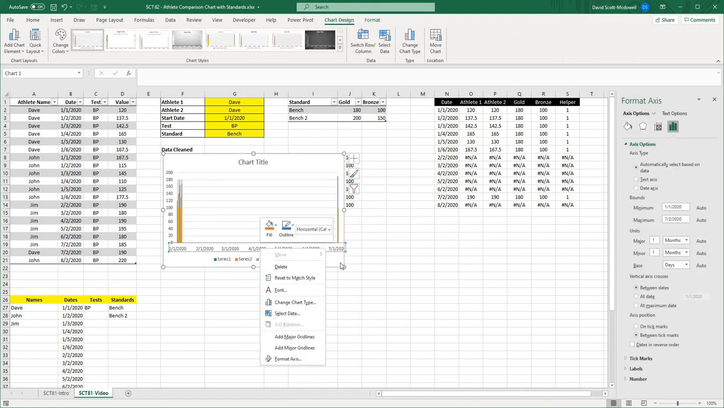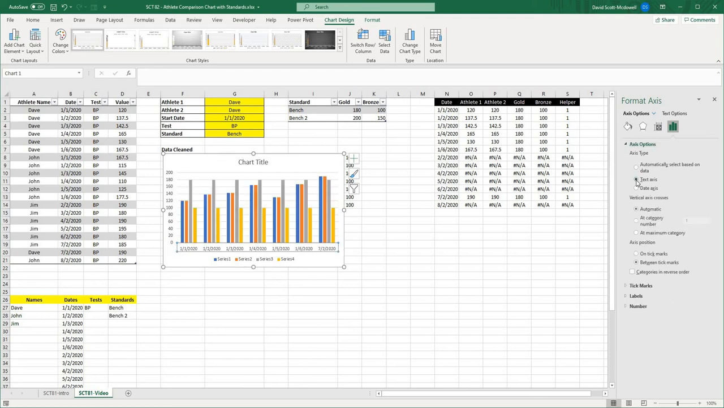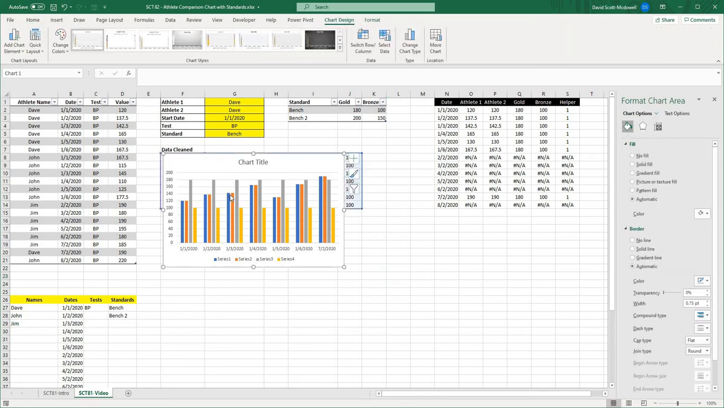what I'm going to do is format the axis. And you can see that what it's done is going from 1,120 to 7,120 and giving me all the values in between. There's an option here on the side. If I go to text axis, it will just show each value by itself. Okay, so that's number one. That's the first thing that we have to do.